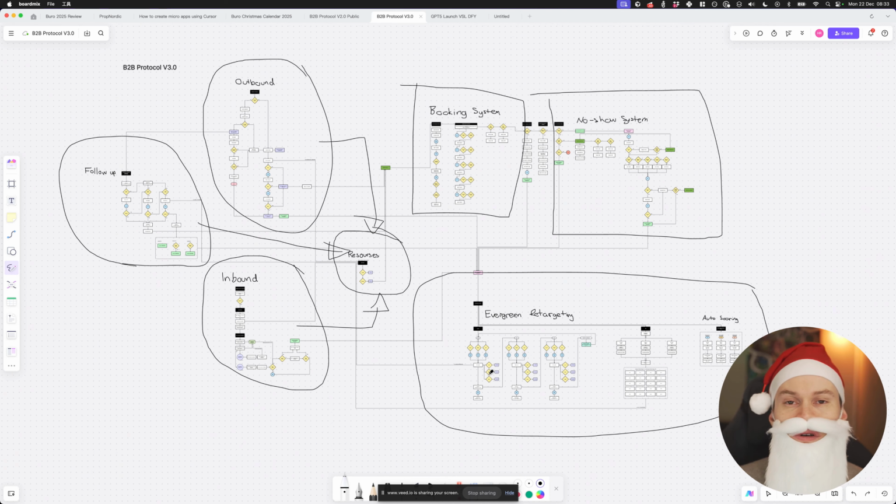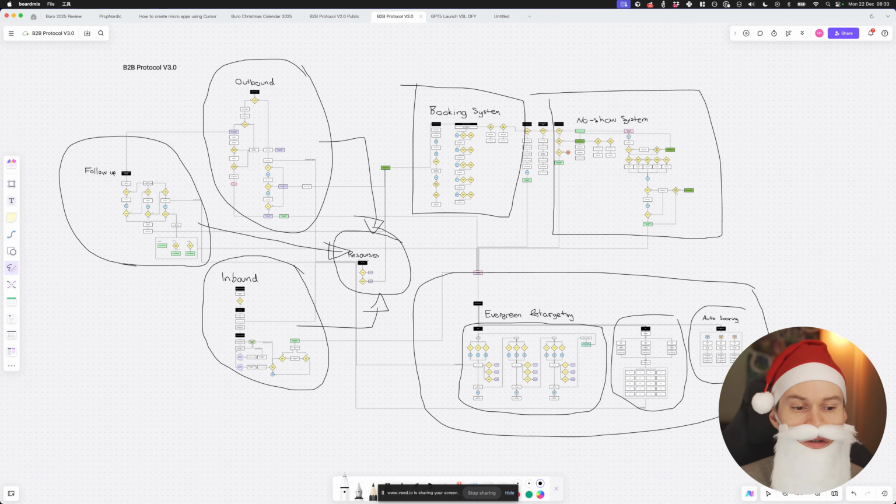The evergreen retargeting system is what happens after the lead, the contact, the conversation, or the meeting was generated. People have basically entered your world. And this is where we have two pieces: we have retargeting on emails, we have retargeting on ads, and we have an auto scoring system.